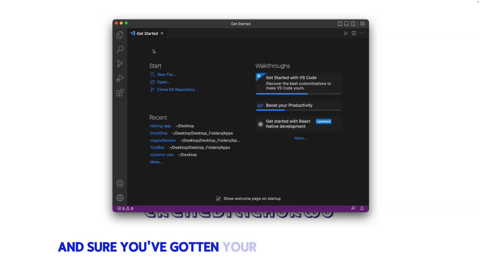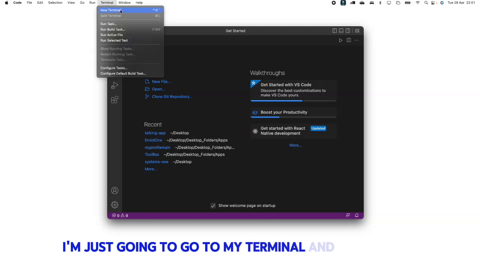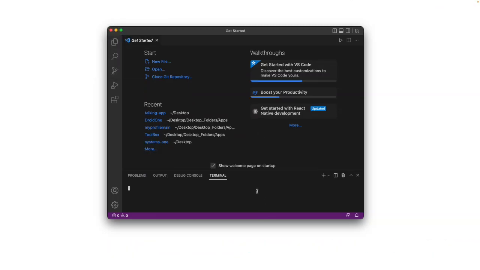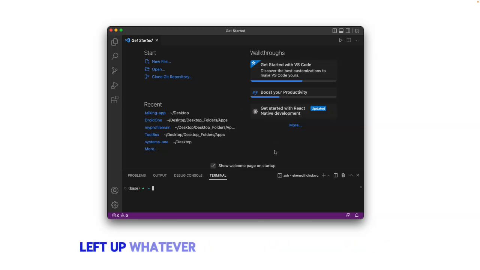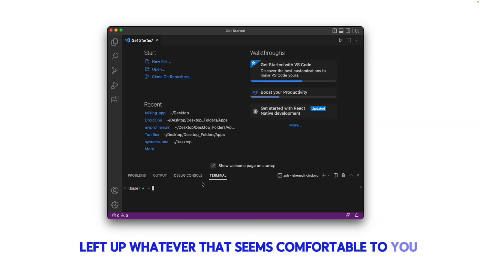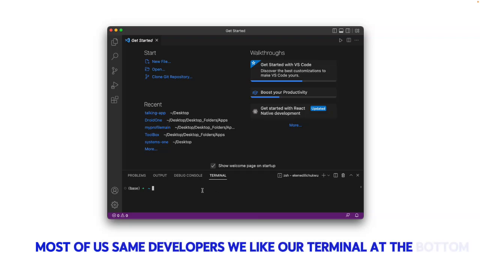Ensure you've gotten your VS Code ready, and I'm using Mac, so I'm just going to go to my terminal and start a new terminal. That is going to pop up my terminal here. It doesn't really matter where your terminal is. Your terminal could be right, left, up, wherever seems comfortable to you. But most of us developers, we like our terminal at the bottom.